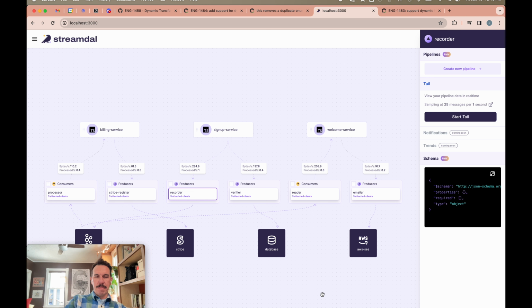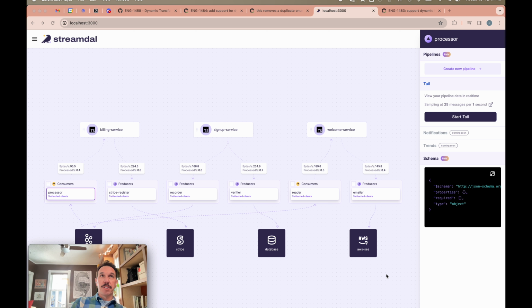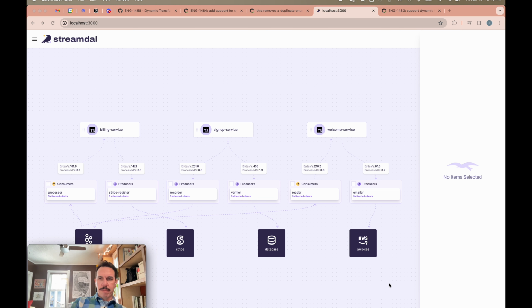Hello, data pipeline people. I'm here with another lightning fast tutorial on how to use Streamdal's code native data pipeline platform. Today I'm going to show you a new feature that's landed in Streamdal just this week, dynamic detect and transform. Let's start by taking a look at some sample data that we want to transform.